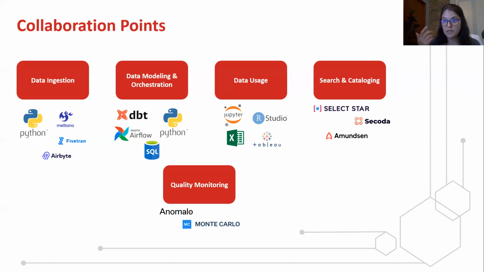But this is really just to get access to the data that we need, that we're capturing in certain systems, and make sure that it's in a place where people can actually join it together and do something meaningful with it. So I'm going to focus less on the data ingestion side, because this is a little bit more straightforward and less painful in terms of the collaboration points typically.